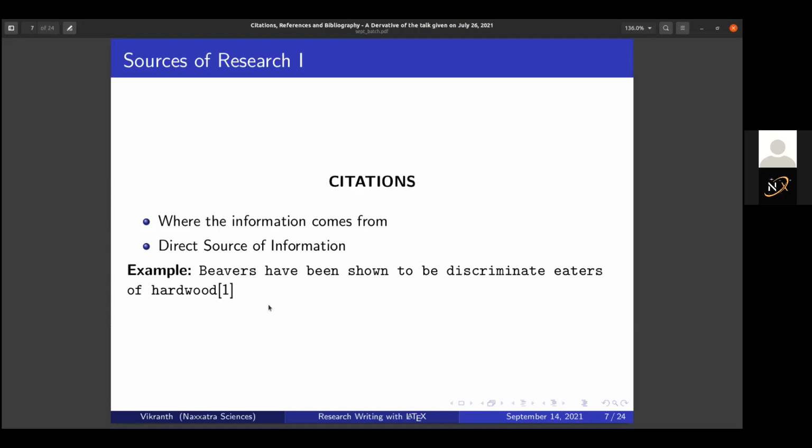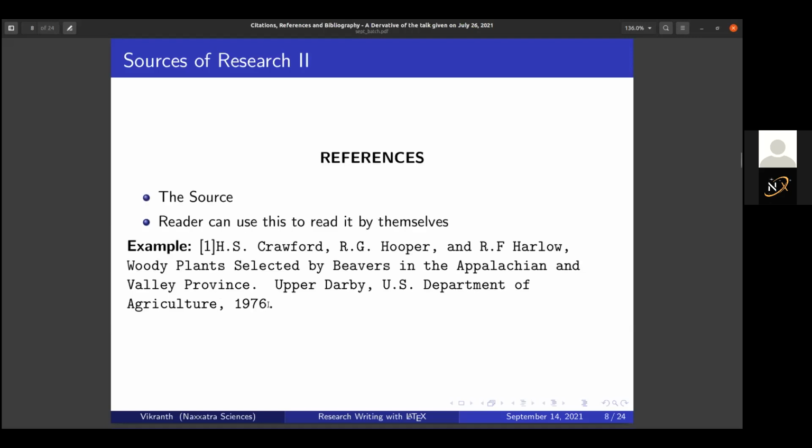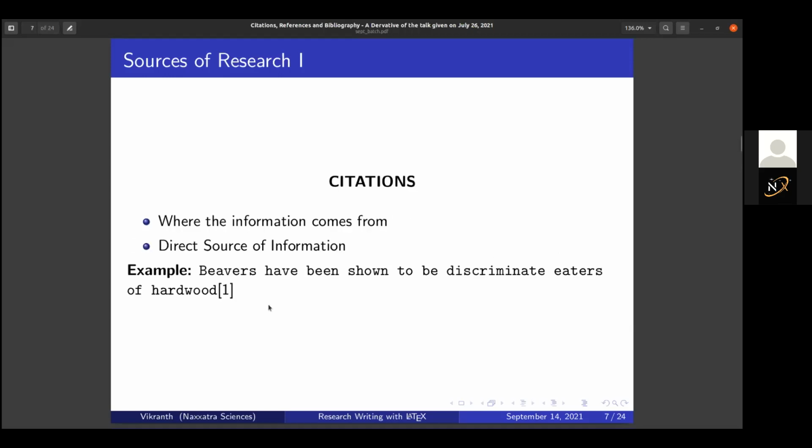Now, it doesn't make sense when I just put number one, right? I mean, what is number one? It doesn't really make sense. So that's where reference comes in, right? So this citation one, the first citation, actually refers to some article or some book or some paper or whatever it is. It refers to that, right? So that brings us to our reference, which is the actual source of your information, right? And this is something that you can read. If you just read one, it's not going to make sense to you.